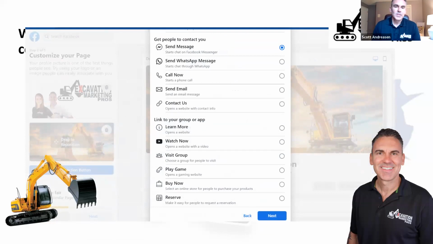This right here, when you click edit, you can access this. Actually, yeah, you don't even need to click edit. When you go to your business page, you'll see an option to change the action button. And we see these options, okay? Get people to contact you. We've got send message, send WhatsApp message, call now, send email, contact us, which will go to a website, learn more, which will go to a website, watch now, which will open a website with a video, visit group, and then the last 3 really are not going to apply to you.